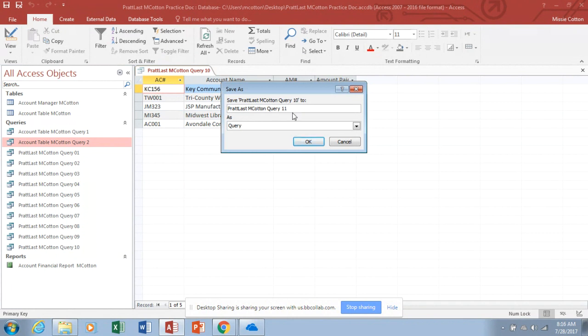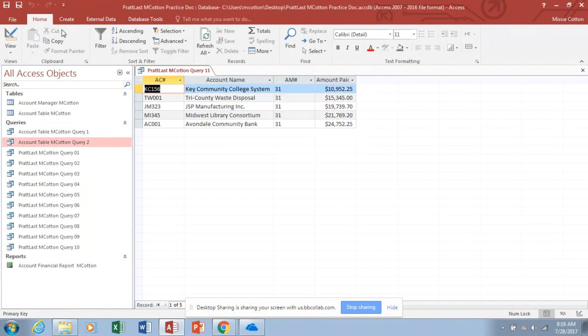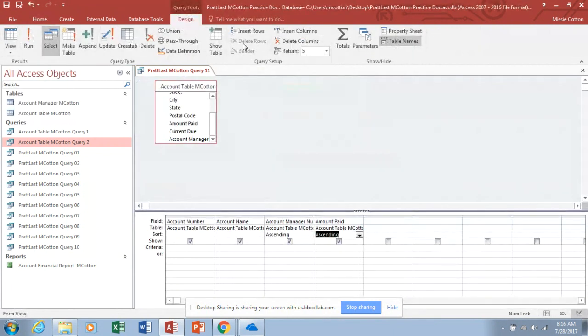So after you use that top values box, make sure you take it back to all. So let's go back to design view. And take it immediately back to all. Because you don't want to set up a bunch of queries and have that stuck on maybe a five, and then you're not getting all the results that you should be.